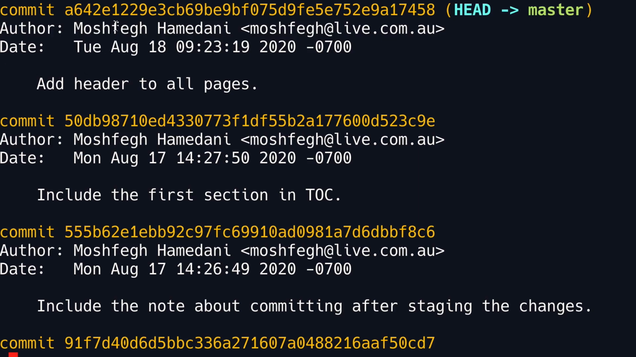For each commit, we can see its unique identifier or hash. We can see its author, the author name and email, the date and time it was created, and the one-liner message or subject. Now, by default, all these commits are listed from the newest to the oldest. So here's our last commit.